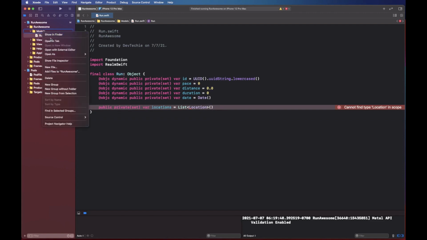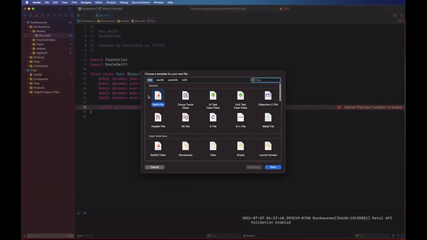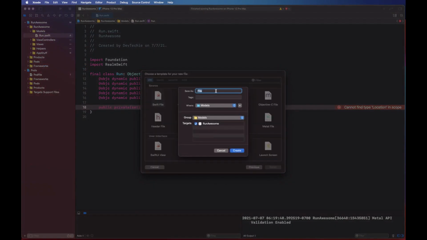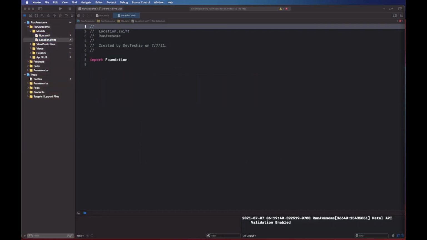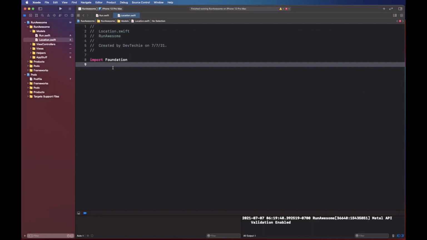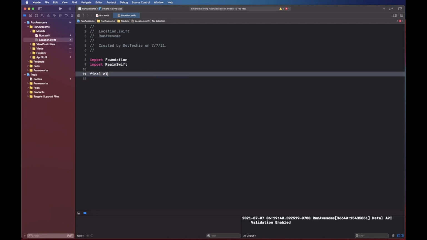So let me go ahead and create a new file, and I'm going to call this Location. This class is going to represent a location table inside our Realm database. So import RealmSwift, final class Location. It's going to inherit from Object.